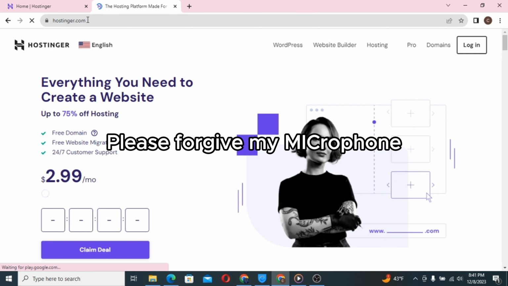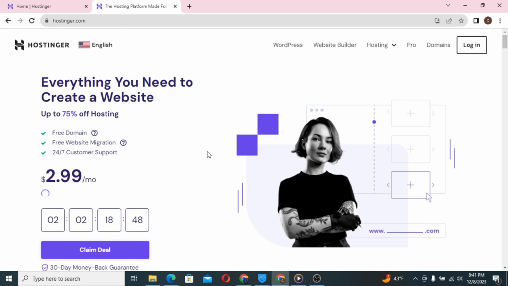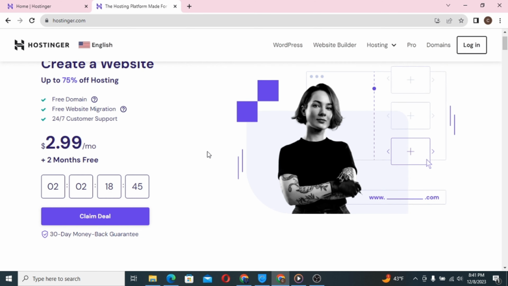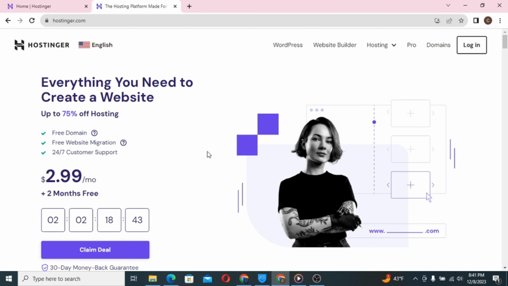But for the sake of this tutorial, I'm going to use Hostinger. All right. So if you want to buy a domain name, let's assume I've already bought hosting. What I would have just done is just log in here. But I've already bought hosting though. Well, let me just show you how to get it if you are new.